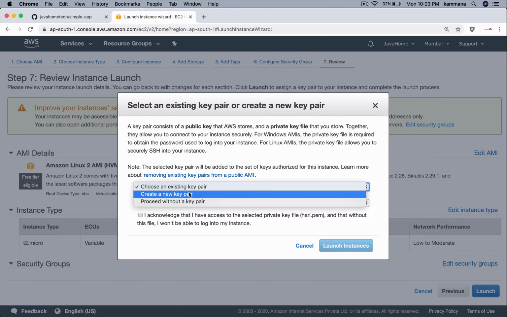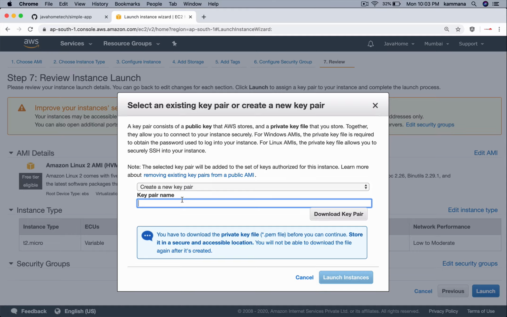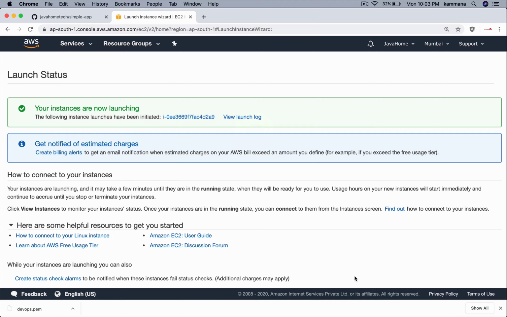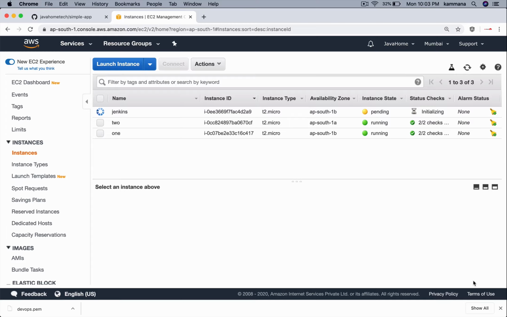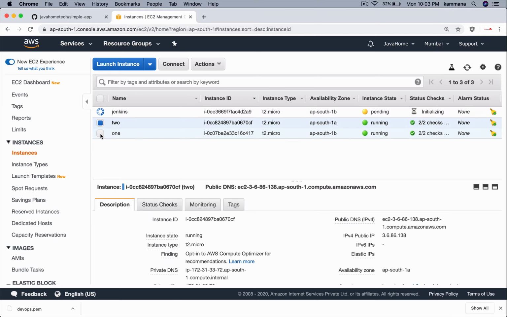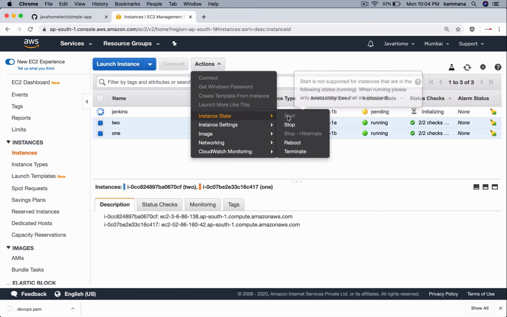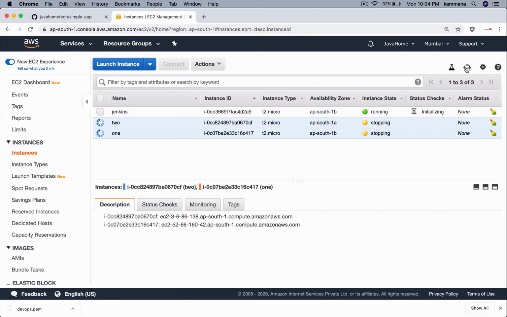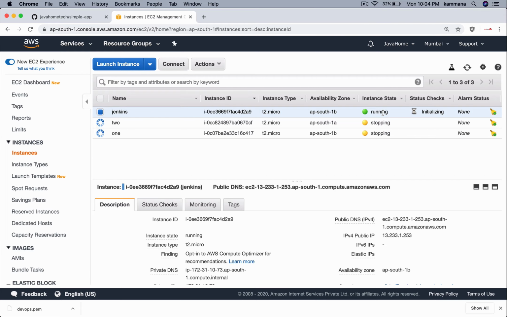Let me create a new key pair. Let me call that DevOps. So download and launch instance. Let's wait for a few seconds. Meanwhile, let me stop the other two instances which are not required. Alright, so let's connect to this server and install Jenkins.